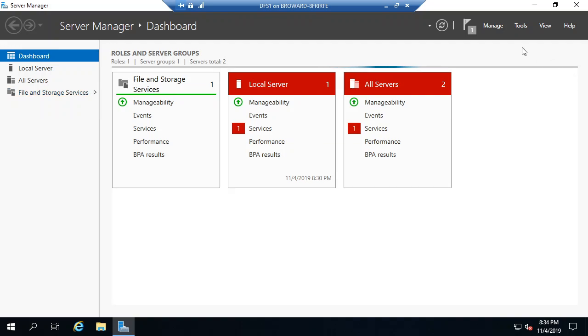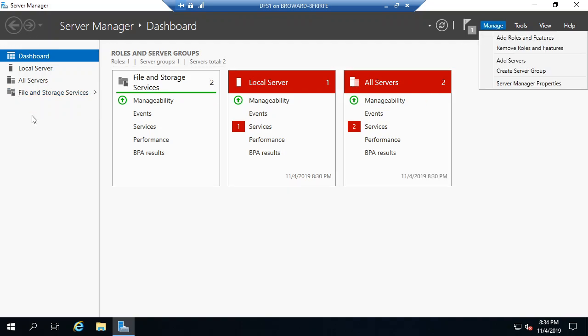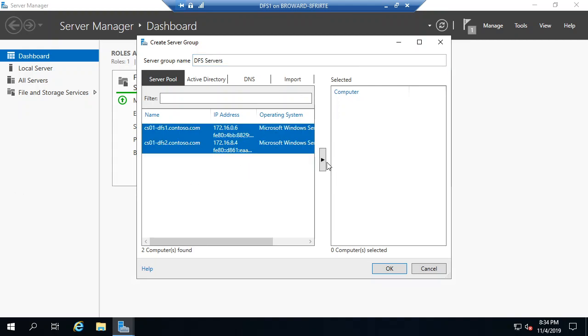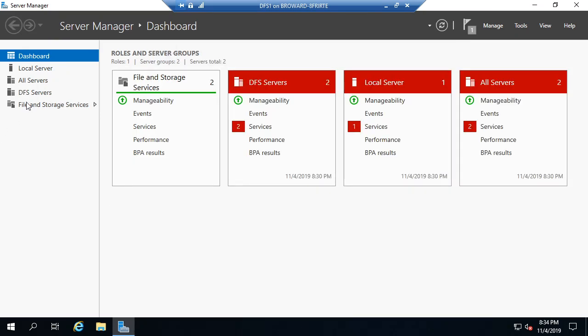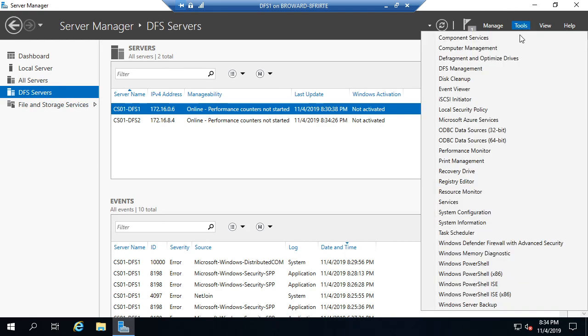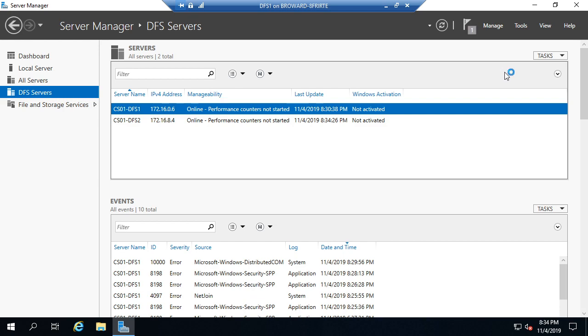I'm going to create a group so I can see all my servers right here for event logs. DFS servers, add both to that group. So if I have an issue, I can go right here and look at all my DFS servers. Now I'm going to configure DFS.